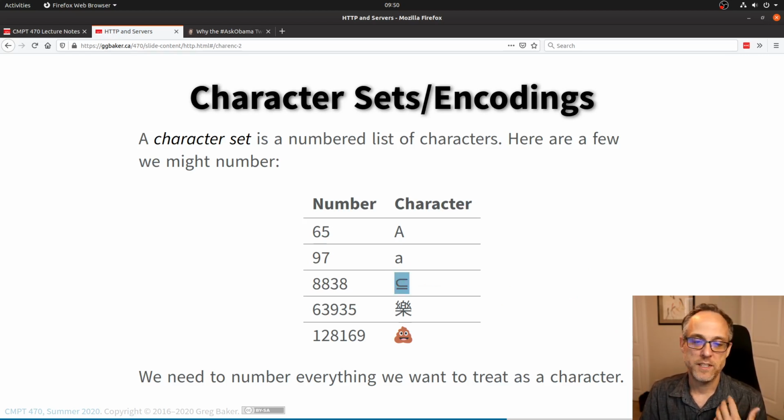And at some point, somebody decided the subset or equal to symbol needs to be there. It got 8,838. And somebody decided there's this Chinese character for possibly happiness, if I remember properly, and it got that number. And even later, somebody said what we absolutely need in computers is poo emojis, and it got that number. So a character set is just that: all the characters we need, with numbers, so we can say character number 97 is this. No bits yet.